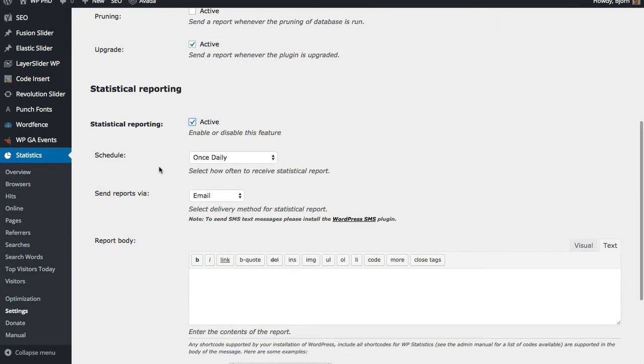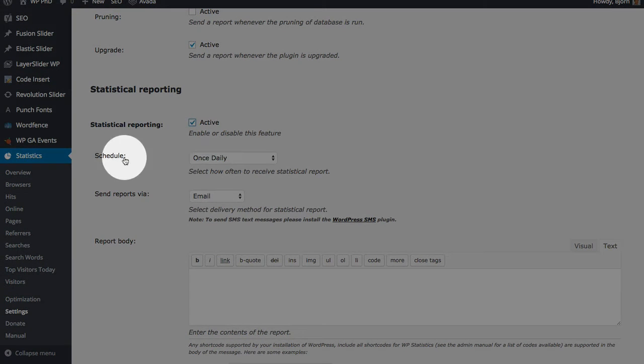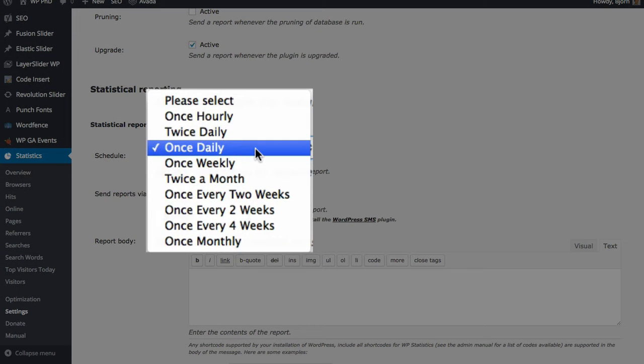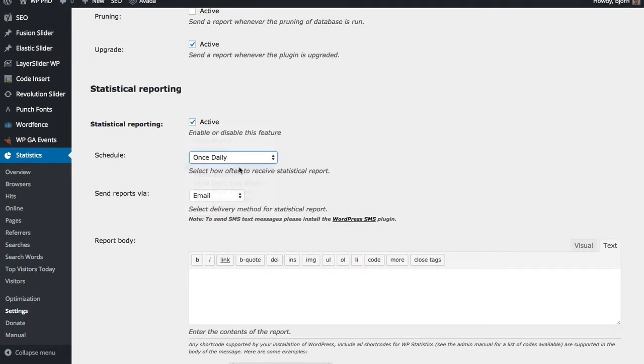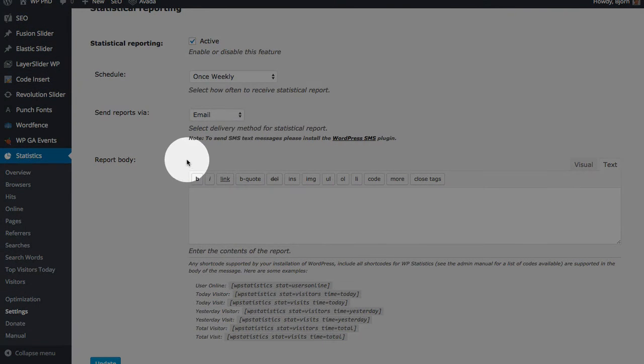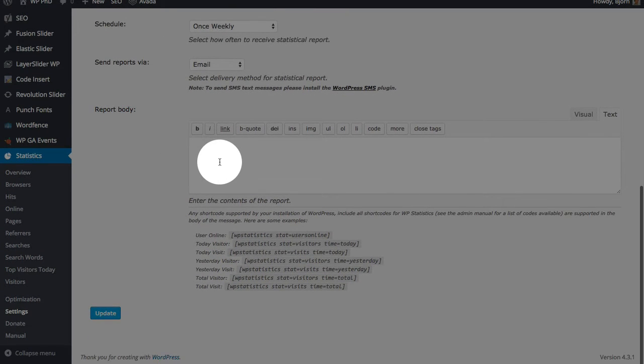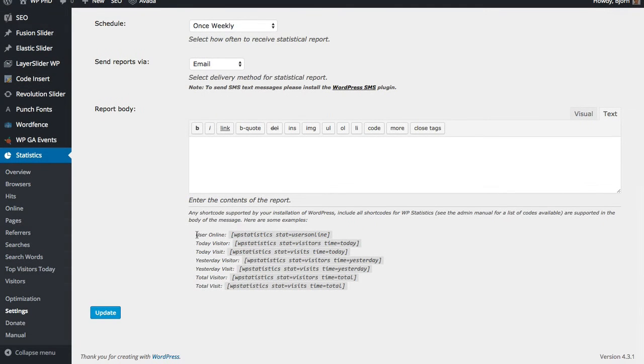and this sends you a report of the data. You can choose how often it should be sent. I usually do once a week because I don't want an email every single day from this thing. You can choose the send method, which is email. You can add some stuff in the body of the report. We're using these short codes down here.